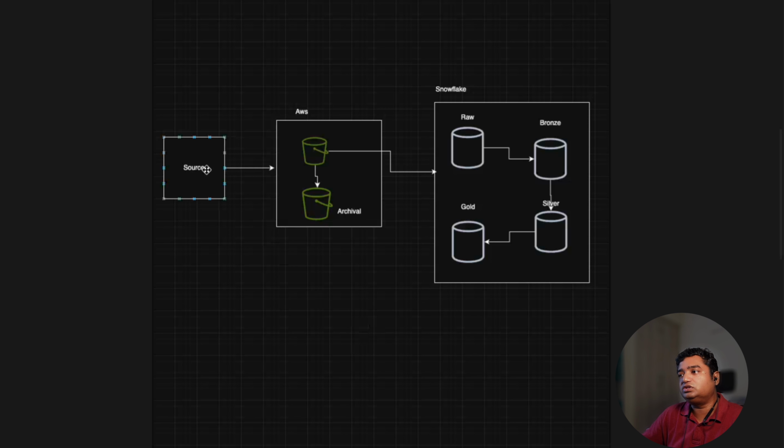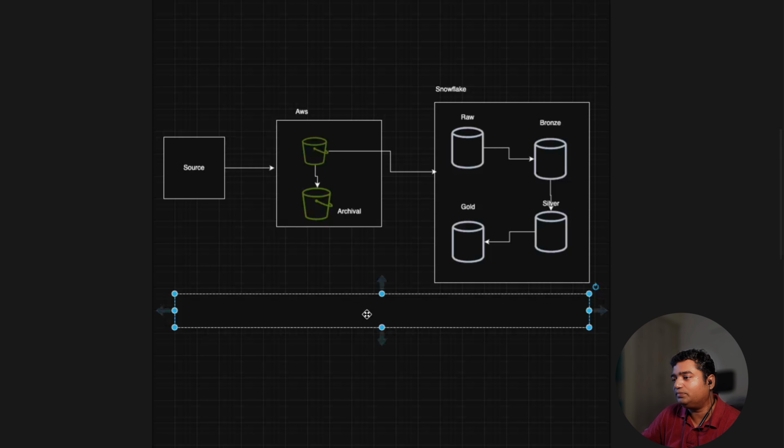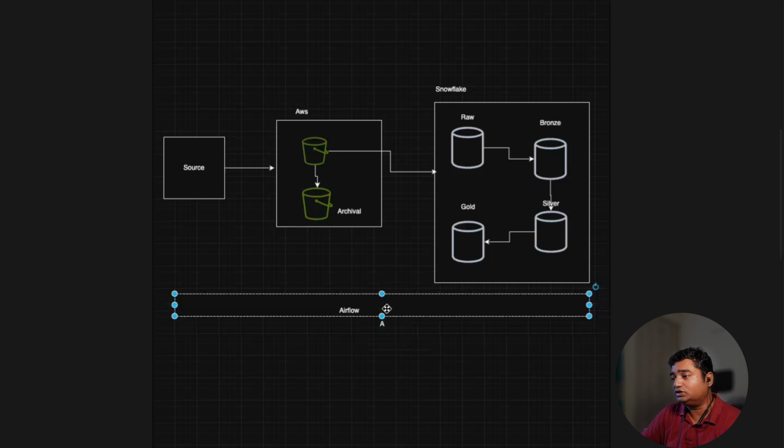To move the data from one point to another point, you need a job. So you will be writing a Spark program here, another Spark program there, and multiple SQL wrapped on top with a Python program. Every job needs to be scheduled. So you will create one horizontal layer like this, and I can write it here: Airflow as the scheduling layer.